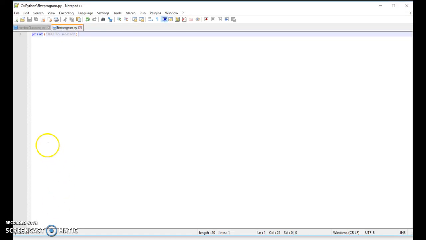Hi everybody, I'm going to show you how to run your first Python code. So I'm in Notepad++, you can use any text editor, and here I printed a simple sort of hello world program. So we've got the print function and the text hello world.